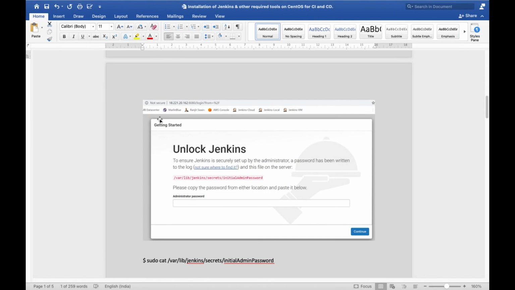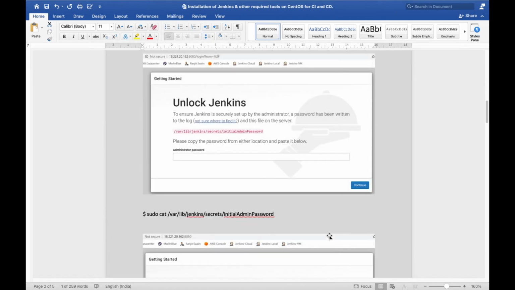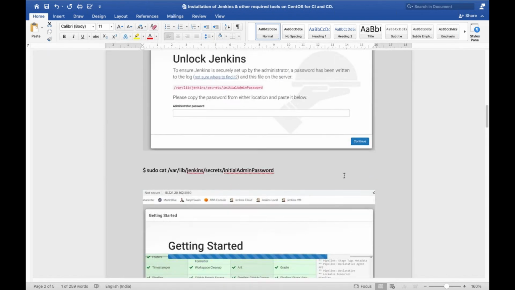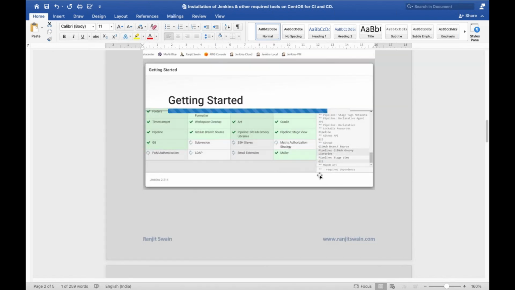Once you enter, remember Jenkins is a standalone web-based application. It is not a desktop application. This is a very good thing to remember. Because it is a web-based application, you open your web browser and enter this URL to work on it.